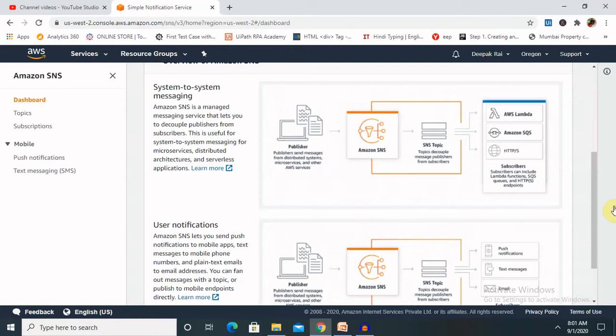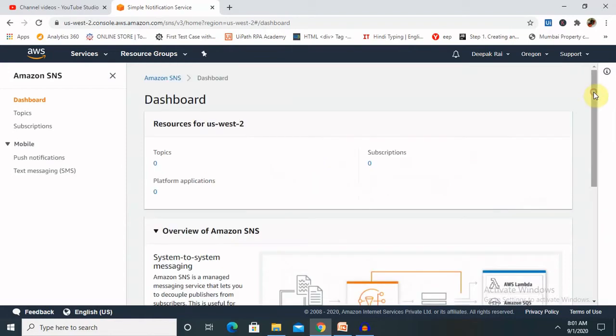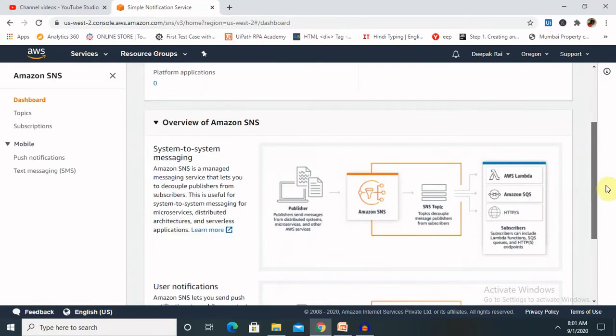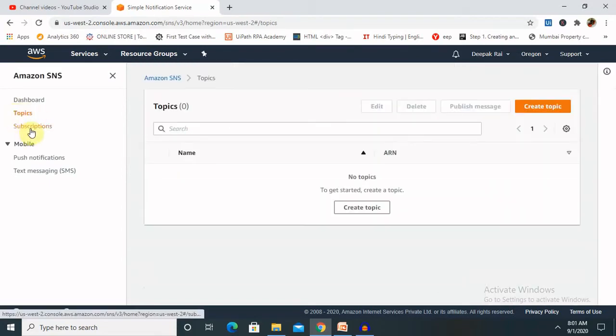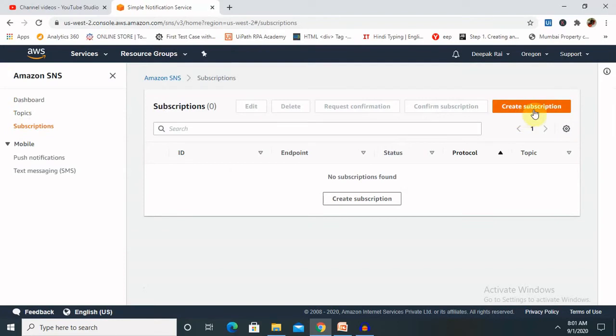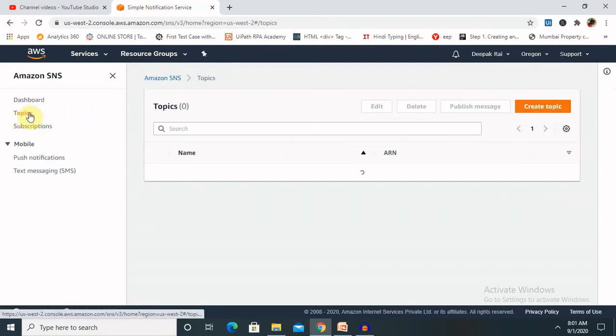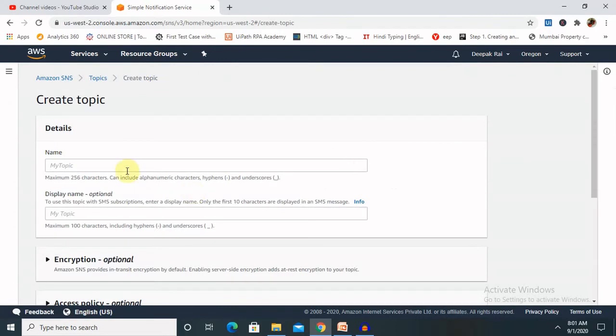So let me explain how the SNS service works. Every SNS topic has a set of subscriptions. As you can see here, once you create a topic, you're able to see that subscriptions are available, or you can subscribe to any of the content. So here we have a topic, creating a topic, and here we can also create a subscription. So let me create one topic for demo purposes. Provide the topic detail: maximum 256 characters, can include alphanumeric characters, hyphens or underscores.